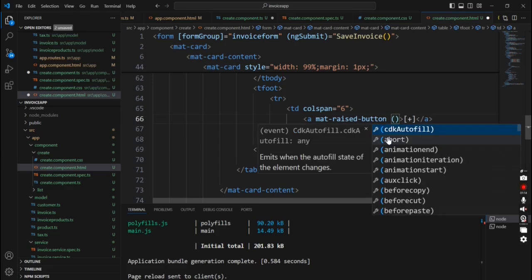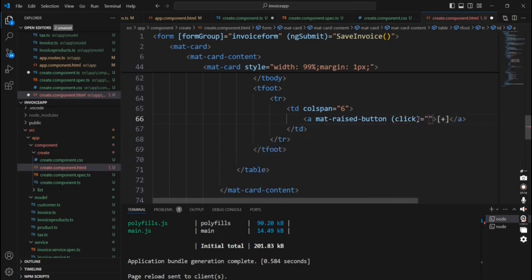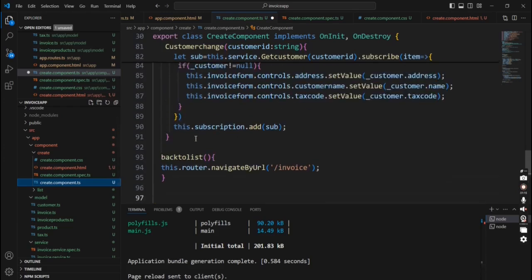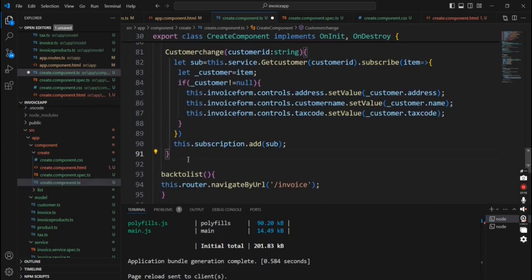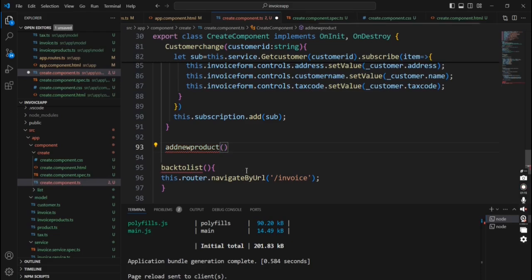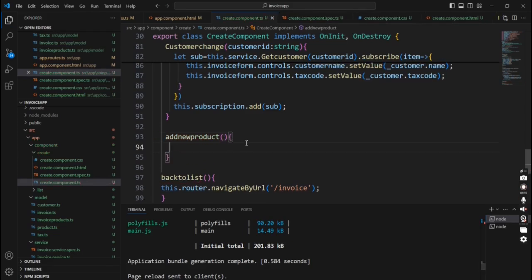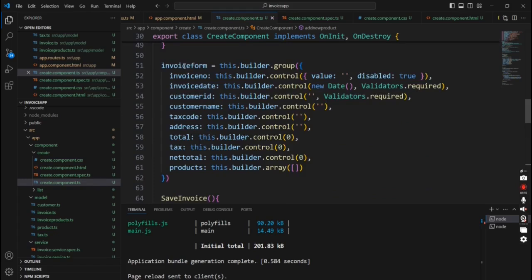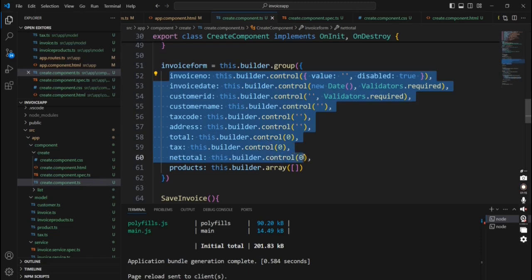And adding one function in this click event, add a new product. Okay, let me define here. This is actually a very important area. So the concept is very simple. When I am defining this form, it's a form group. So we have multiple controls. Whatever controls we want to display, or else we need to get the values from the user.